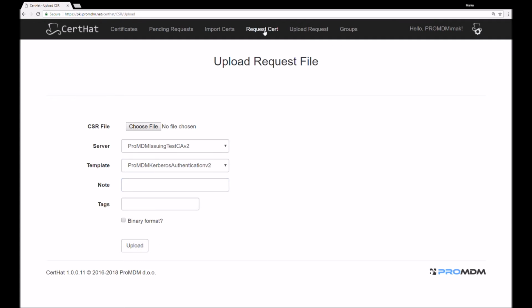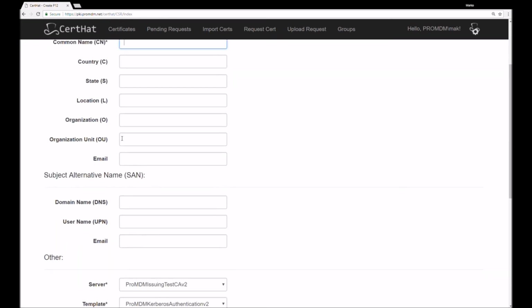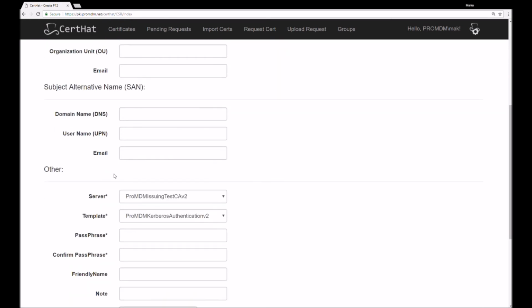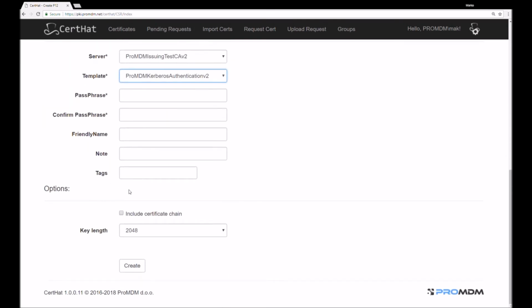You can also create new certificate request for Microsoft PKI manually. In this scenario, you will need to input certificate request information manually. Make sure to enter all the required fields. You can also define some additional options. And once you are done, you can create your certificate request that will be sent to ADCS.